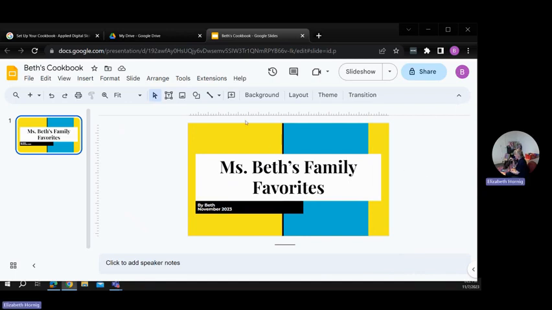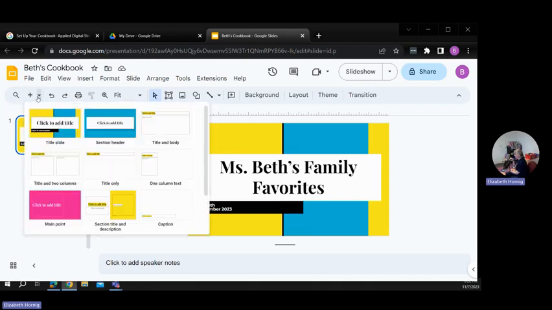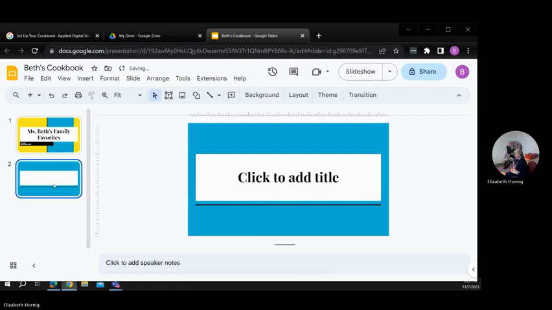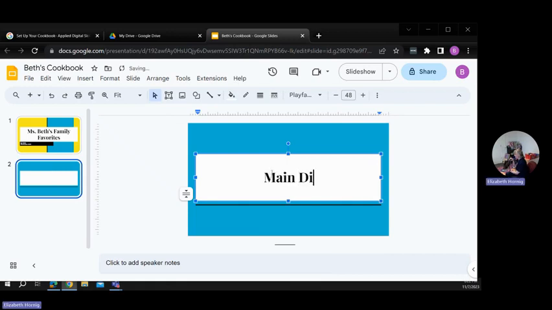And then we want to add additional slides. So we'll come over here to where you have the plus sign and just click on that. We'll click on the down arrow. That way you can select the section header. And we can see, main dishes will be one. And let's make another one.